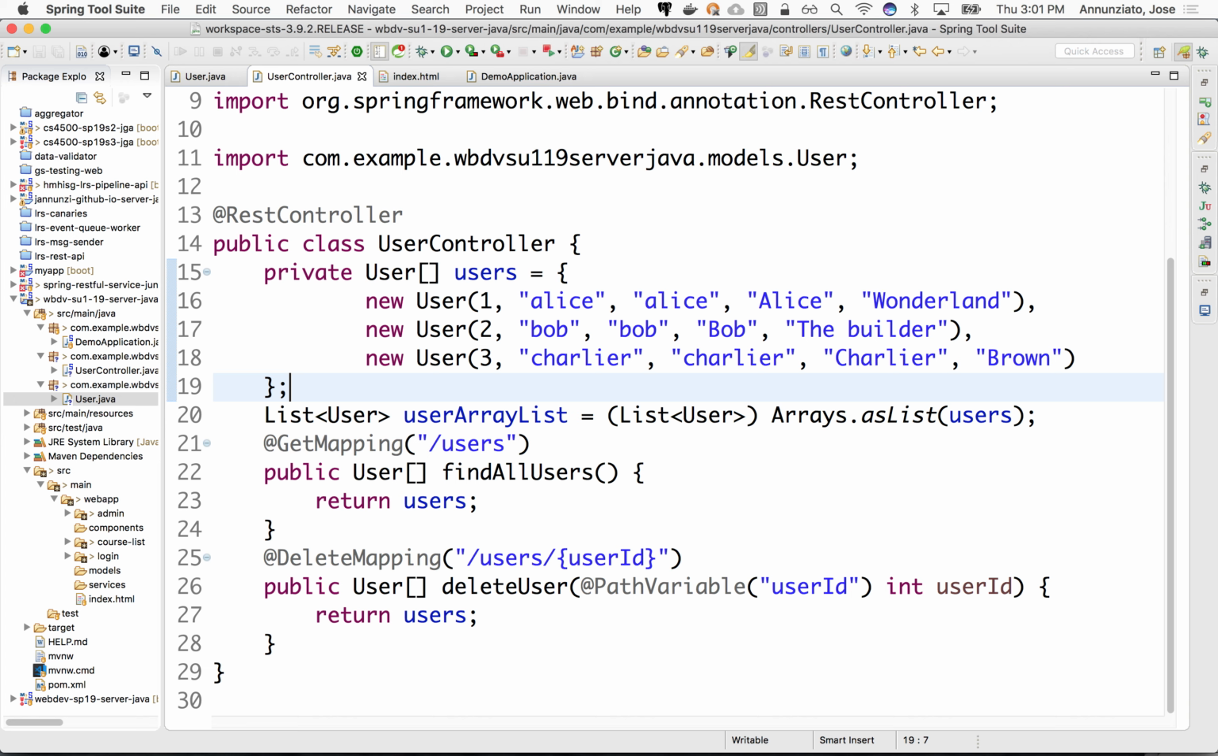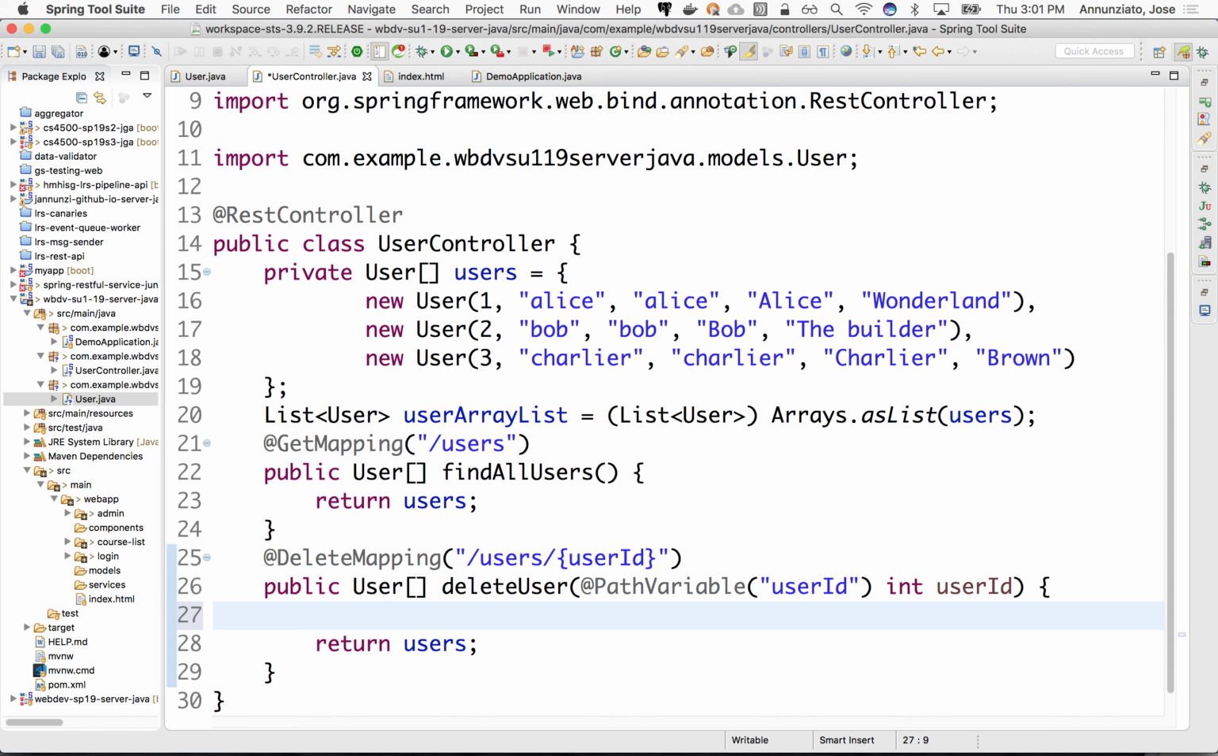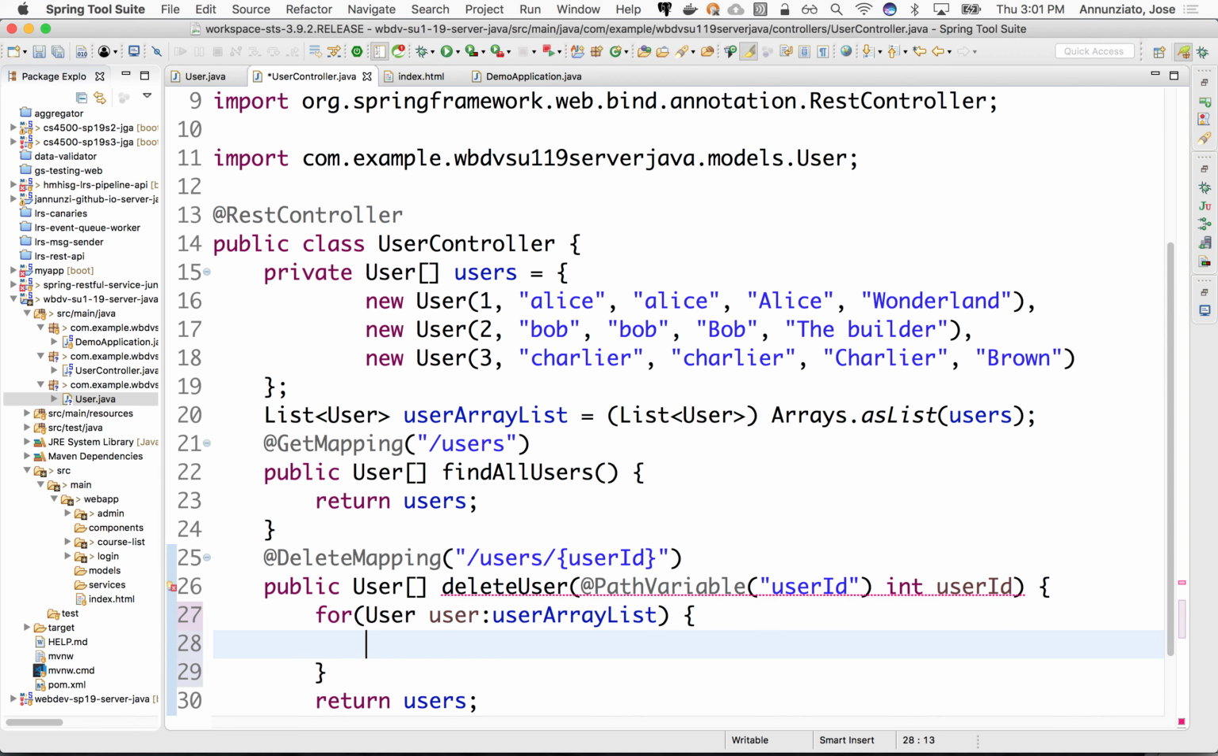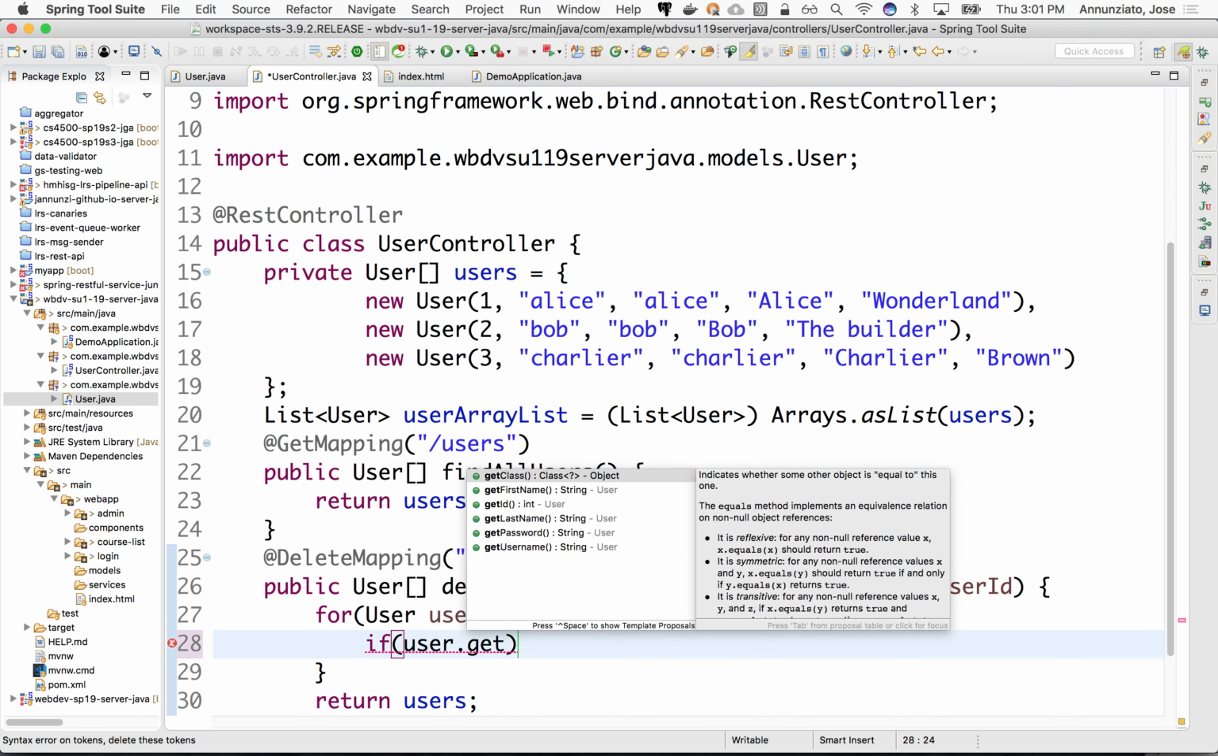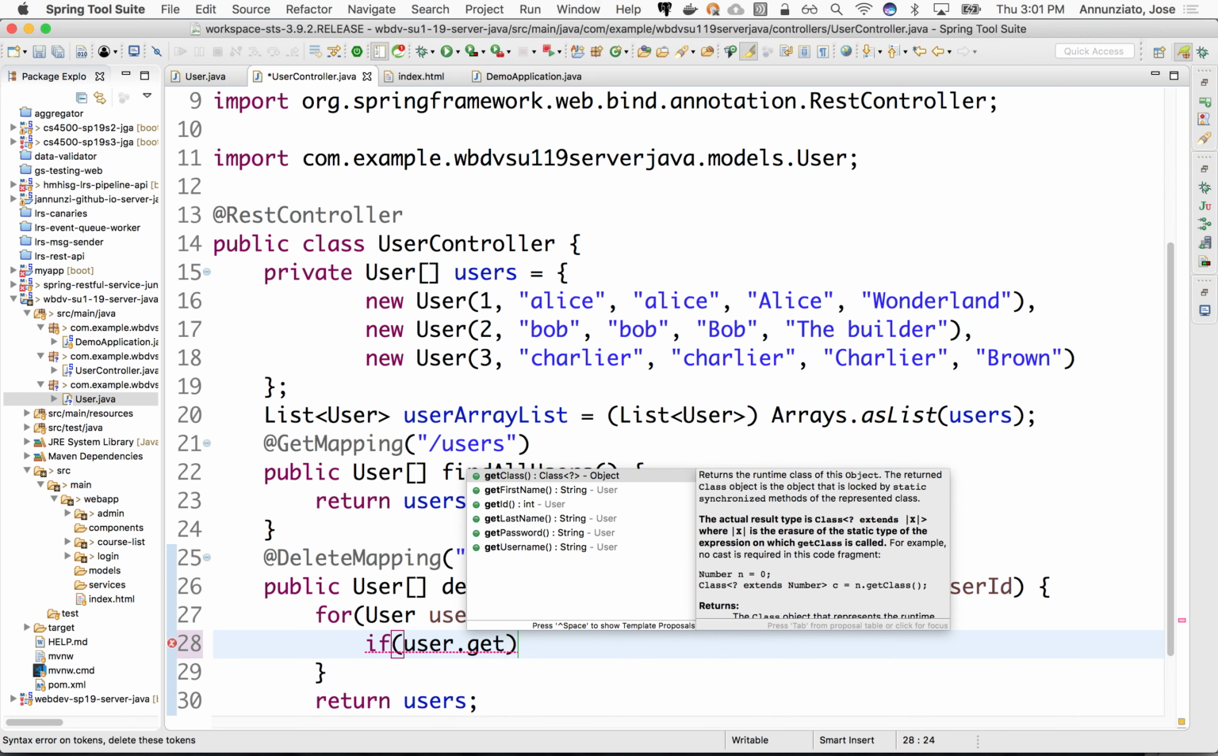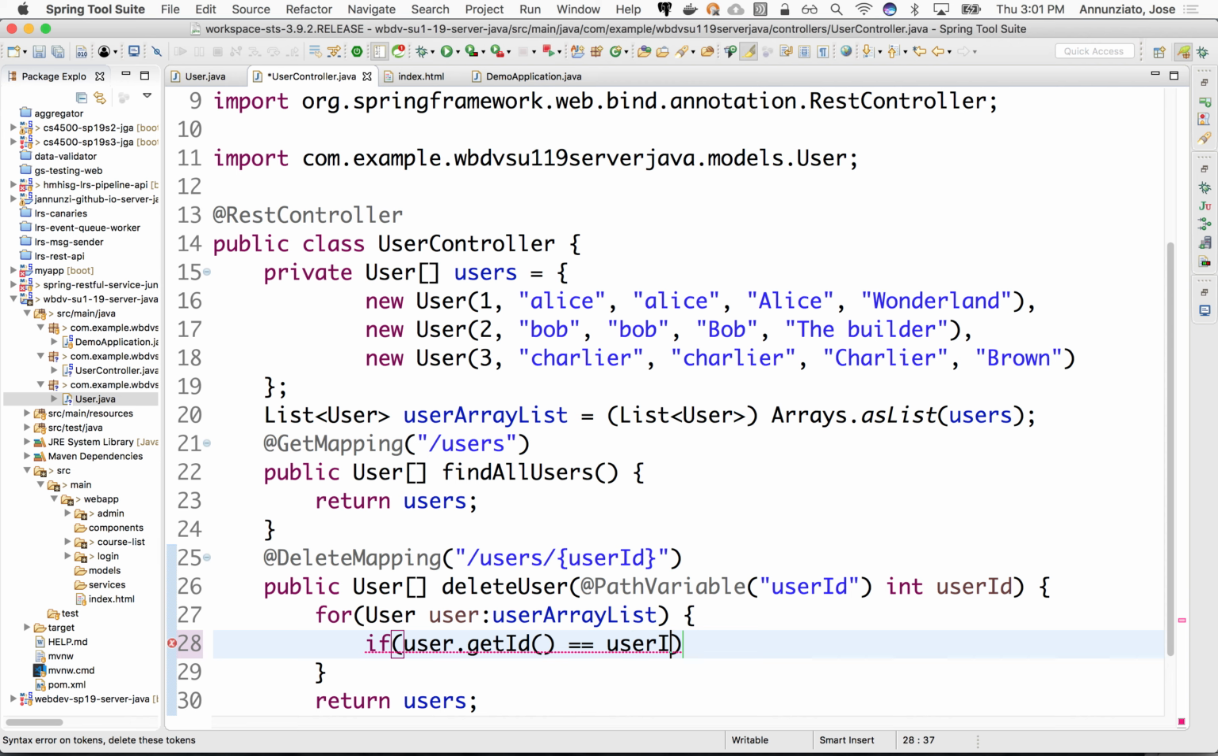All right, so now I have it as a list. Hopefully now I'll be able to delete it. I can remove it, hopefully, from the list. Let's see, we can do maybe a for user in user array list. We can say if user dot get ID is equal to the user ID.